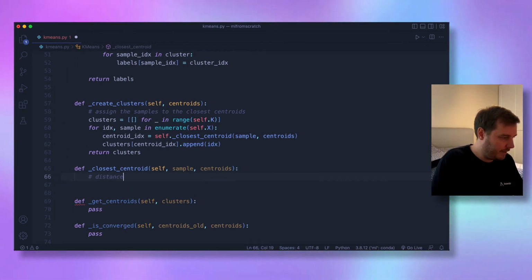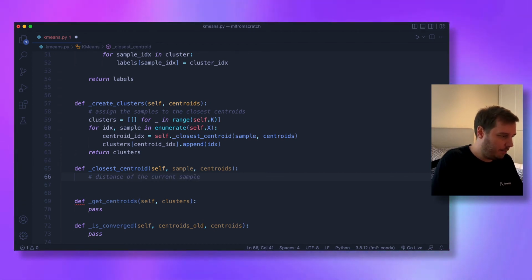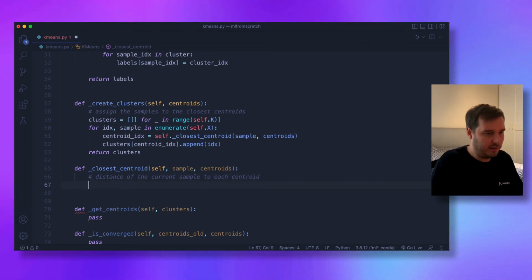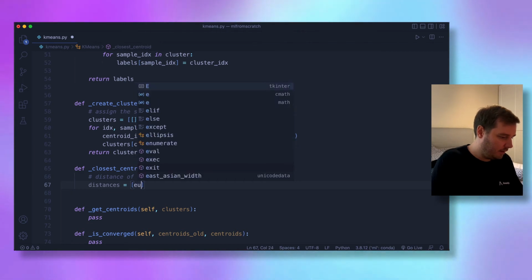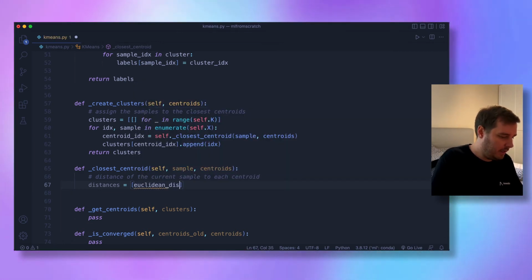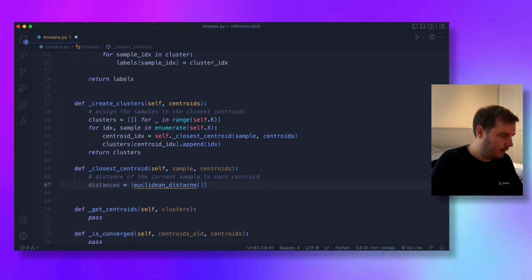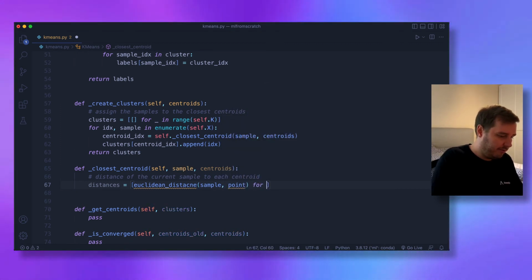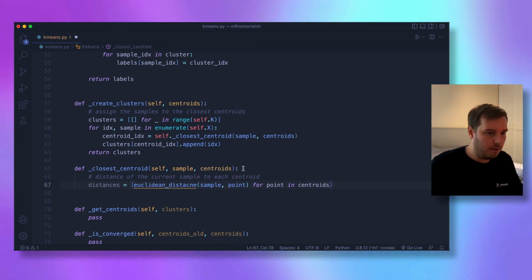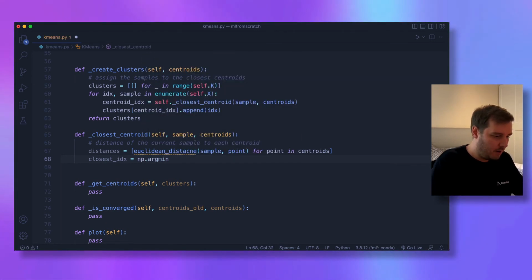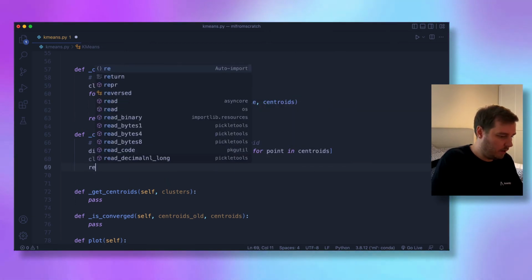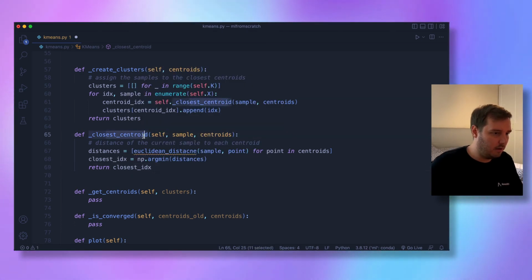And here we want to determine the distance of the current sample to each centroid and then get the one with the closest distance. So we say distances equals, and then we use a list comprehension, and then again we use another helper function and call the Euclidean distance of the sample and then the point for point in centroids, so for all the center points. But before we define this helper function, let's get the minimum index. We can do this by saying closest index equals numpy.argmin of the distances, and then we return the closest index. So this is the closest centroid.